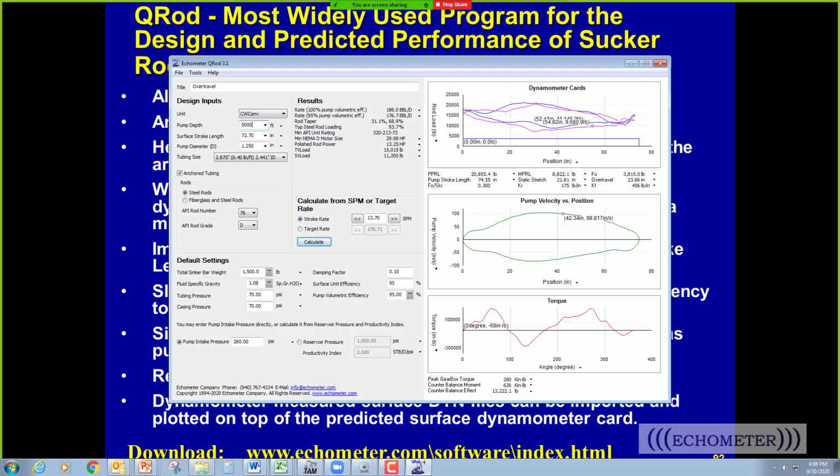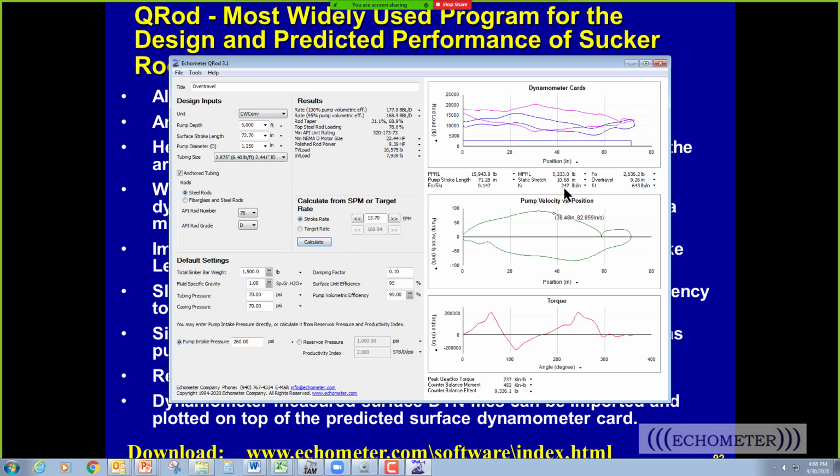Okay, 5,000 feet, and say calculate. See, the spring constant increased because now it's stiffer. It's not as long and stretchy. So the amount of surface, and it doesn't match up anymore.